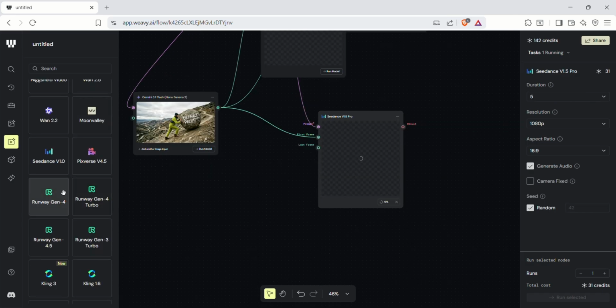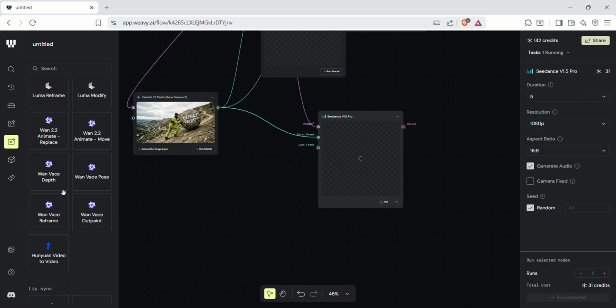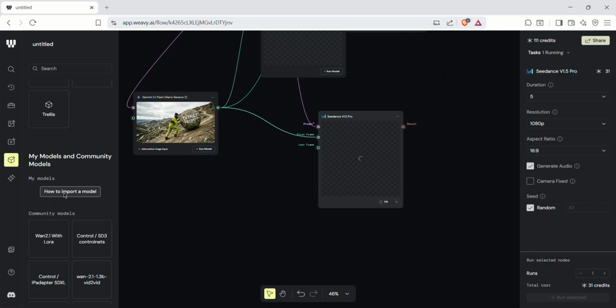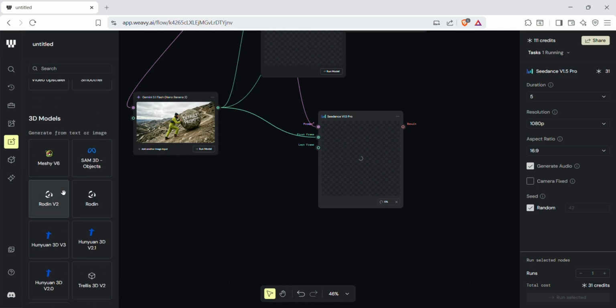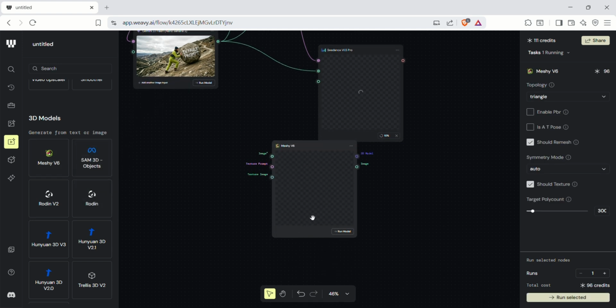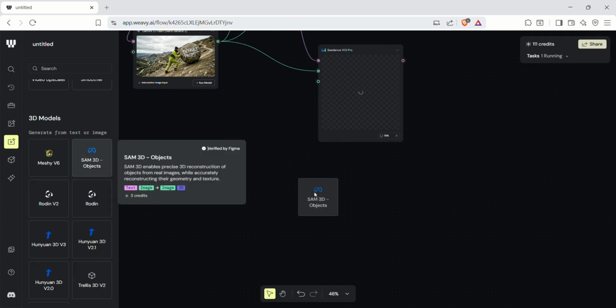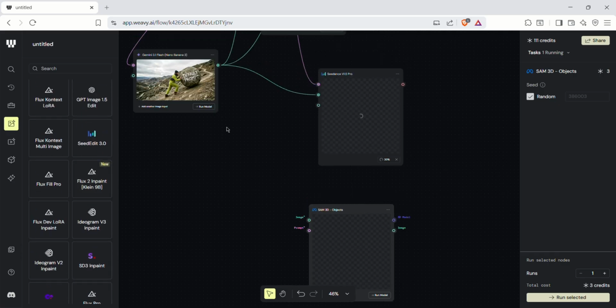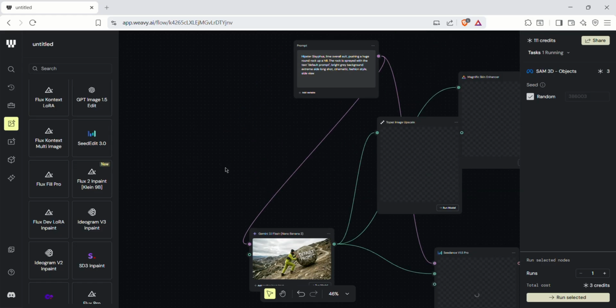Now for our final demo, 3D model generation. This is a feature you rarely see offered for free anywhere. Let me show you the available options. Magnific 2 offers high quality but uses more credits. Magnific 3D object costs only 3 credits, which is incredibly cost effective. SAM 3D objects is great for converting images to 3D. Rodin 2 is another solid option. And then you have Hunyuan and Trellis as additional alternatives.